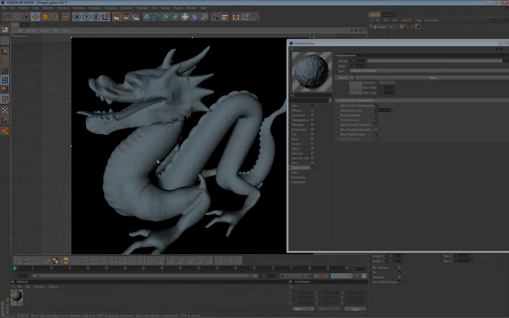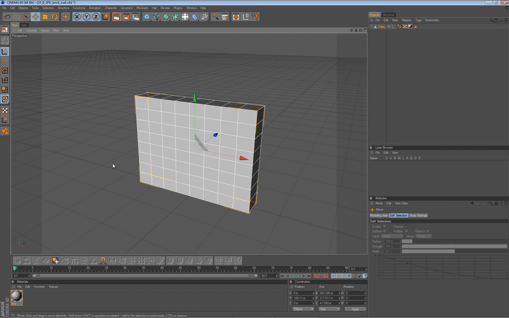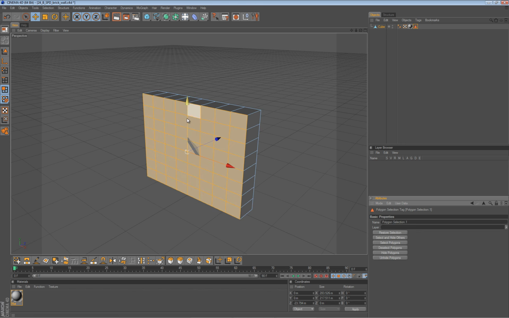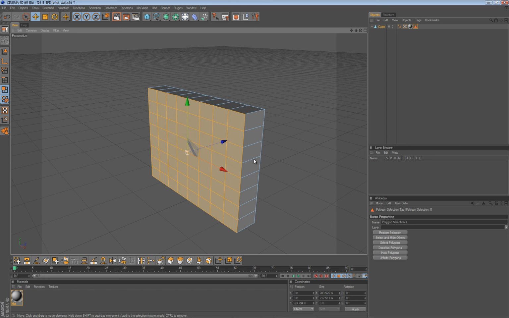Okay, let me show another usage of sub-polygon displacement. Basically, here in this scene, I have, let's say, a wall. It's basically a scaled cube, and it has some subdivisions. And as you can see, I have a selection tag. If I double click it, it will show the contents, and that's basically this front side of the object, because I want to displace only this side. Okay.